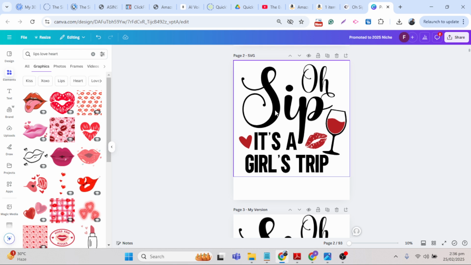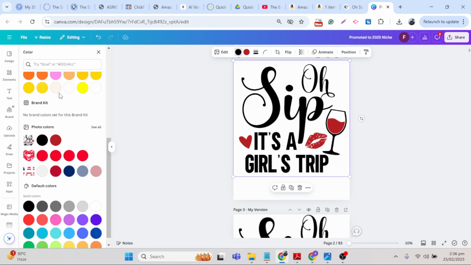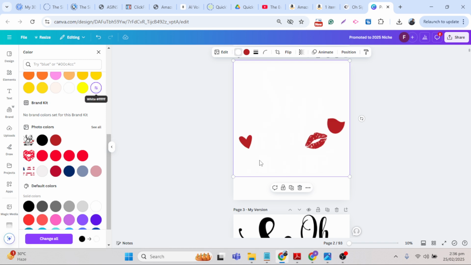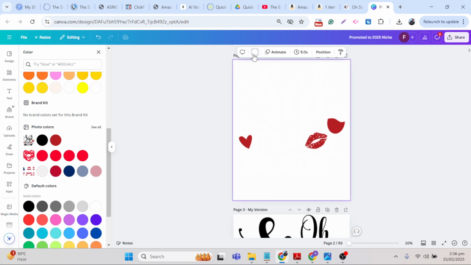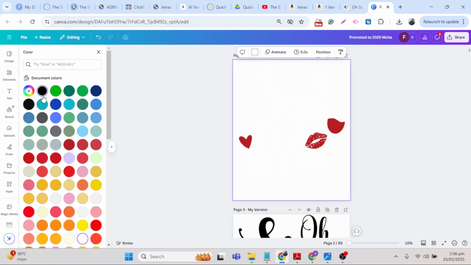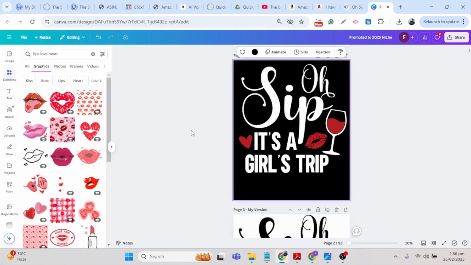I will just upload the SVG version that you downloaded from Creative Fabrica. Once you click on the SVG version, you will see that there are color options here. I can easily just click on the black color and make it a white color, and then I will put the background into black, and you will see that it inverted the colors. It's simple. That's how you use the SVG version to invert the colors and make a white background design into a black design. I hope you get it.